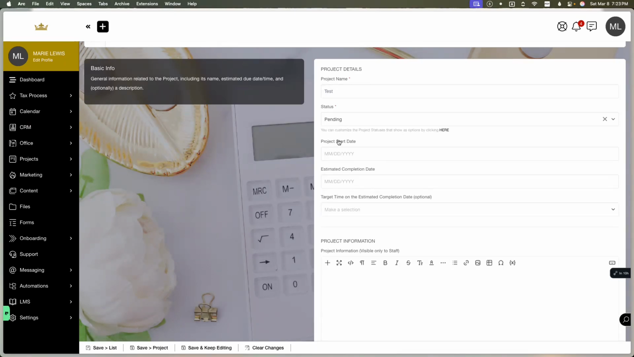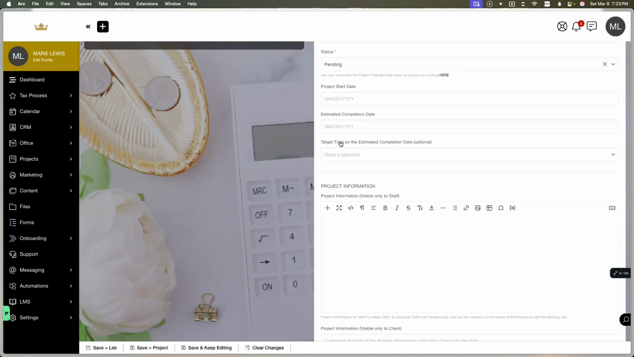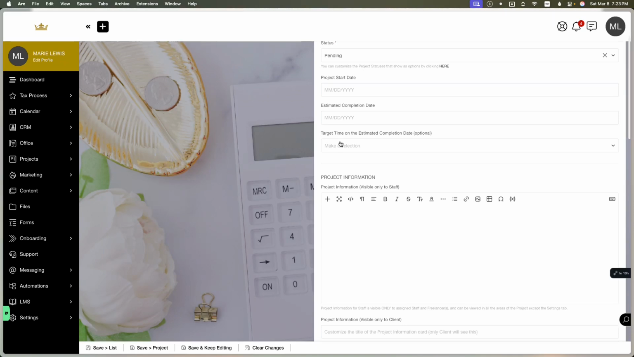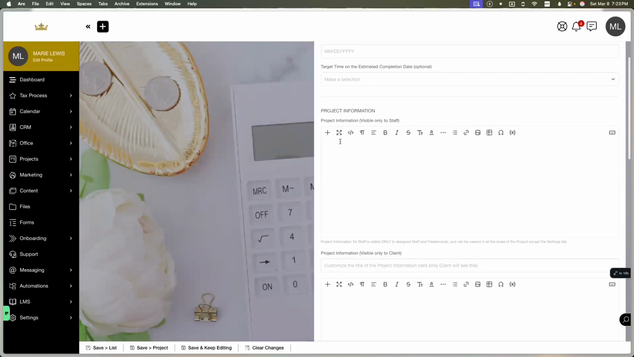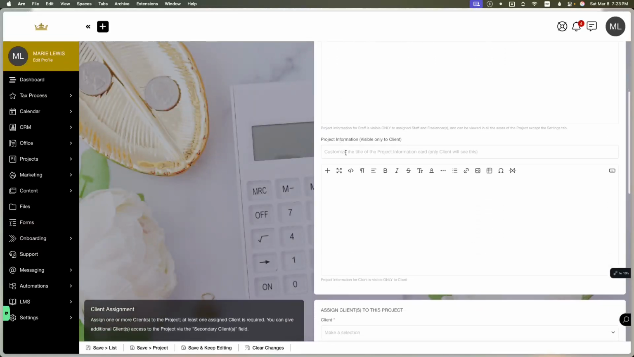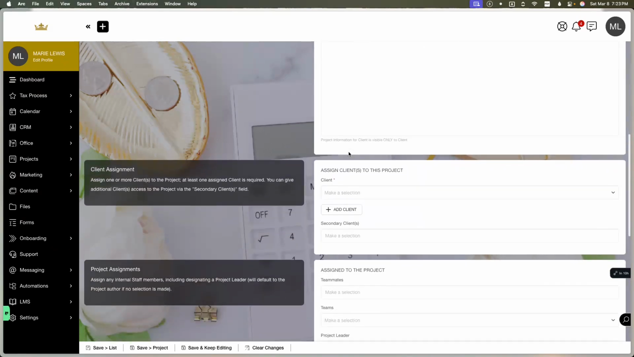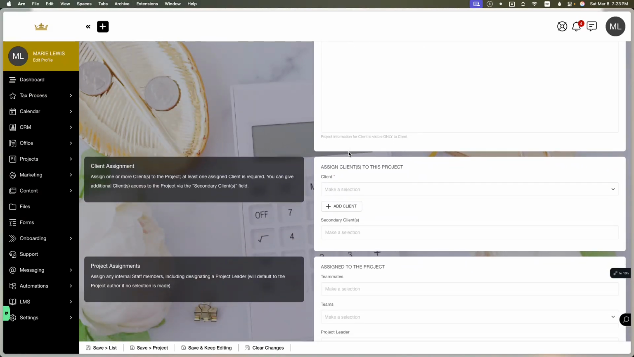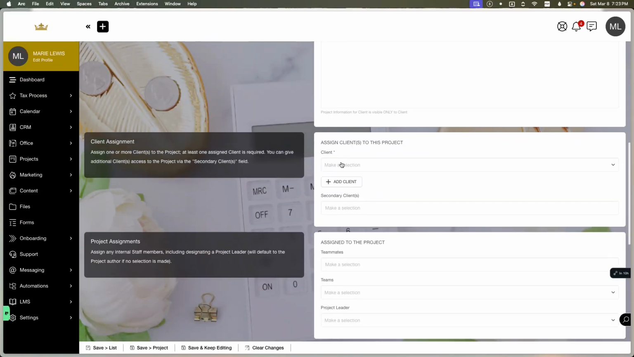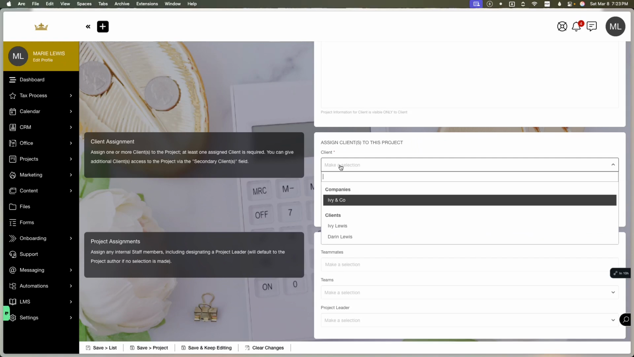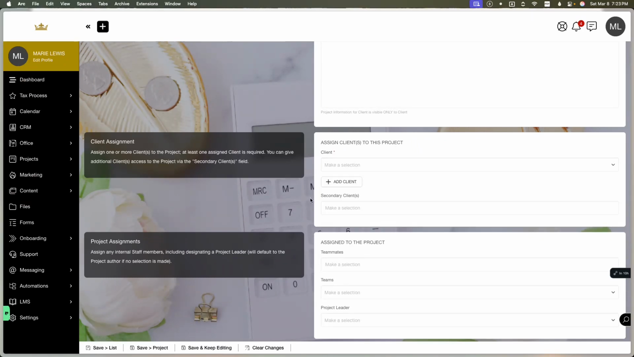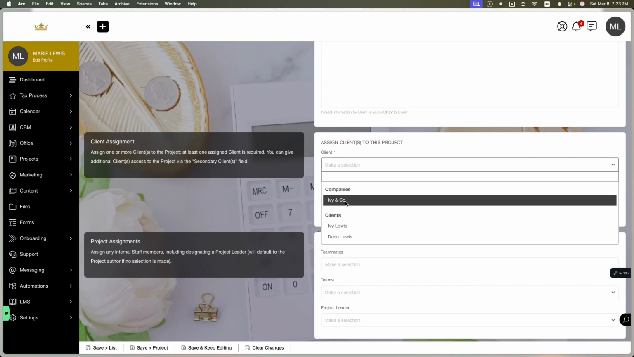You can do the status here. You can set the start date and the due date. You can have a project start date, an estimated completion date, and then you can continue down to all of the different details here, such as who has visibility to certain items. Like for example, the project information is only visible to the client, but then you have some other descriptions, like back end stuff that you can do, that's only visible to you guys as an internal staff. So you're going to assign this to the client, whoever the client is that you want, or the company. All right.